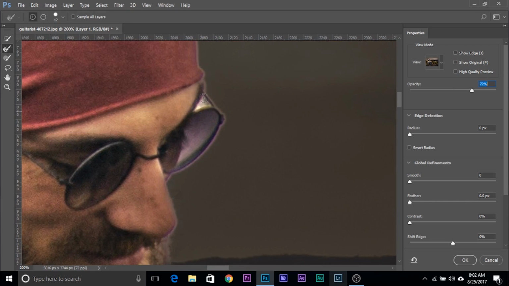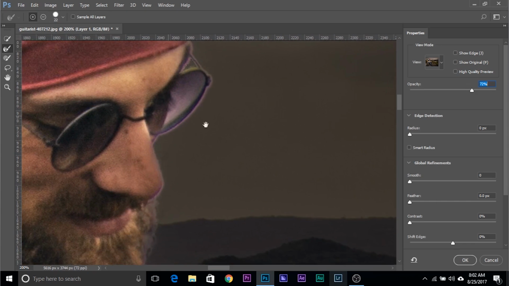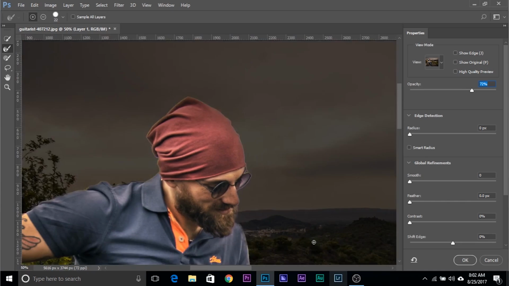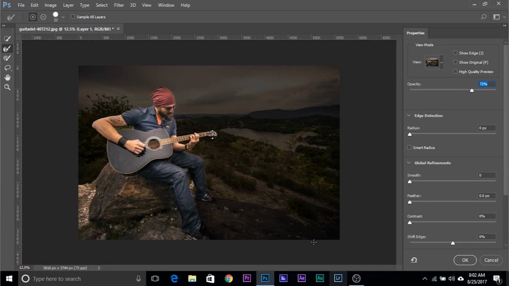It was not able to select this. Delete this. So with the refine edge, let's try it. Let's see what it does. Yeah, pretty good job. Didn't do an awesome job, but that's okay. Alright, so let's zoom out a little bit and let's inspect it one last time.